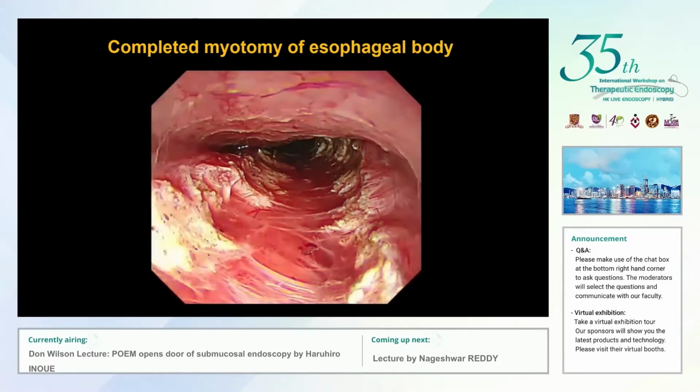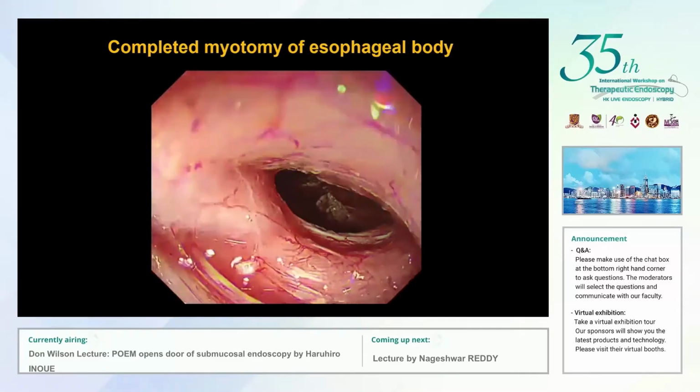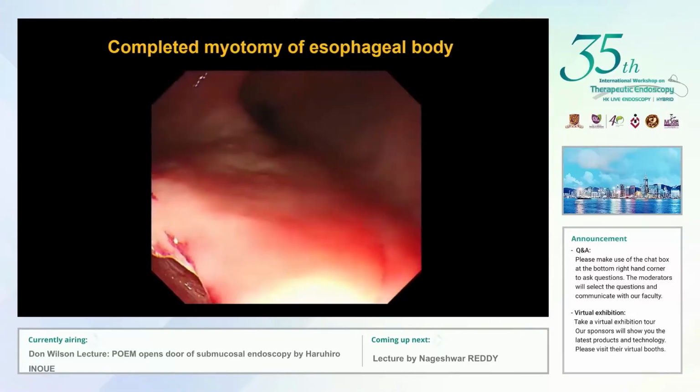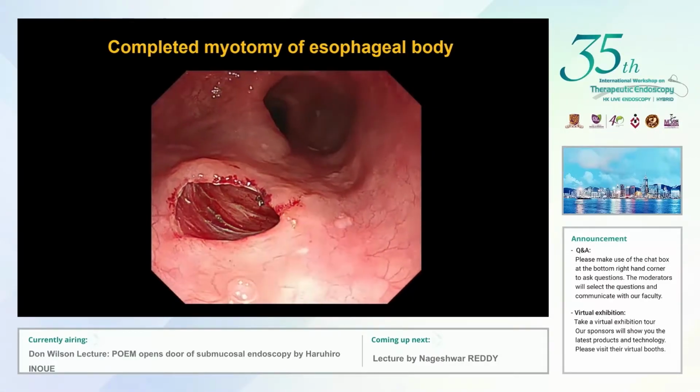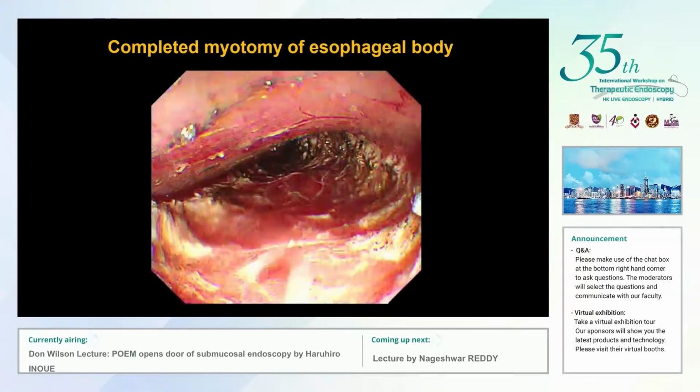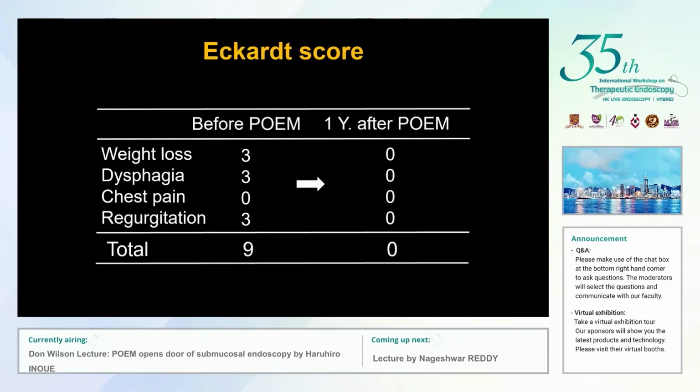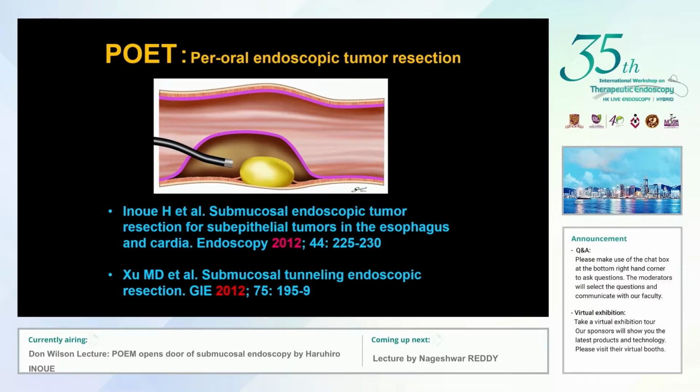So we place a long myotomy because the patient has a lot of abnormal contractions. Then we place the long myotomy of the esophageal body. After that, we close the mucosal entry simply using clips. This is the Eckardt score. Before the procedure it was 9, but 1 year after the procedure, the patient has no symptoms.